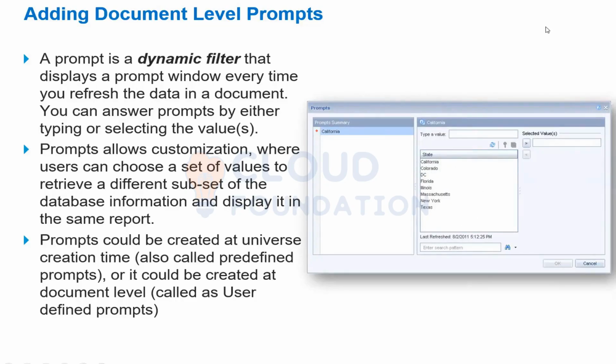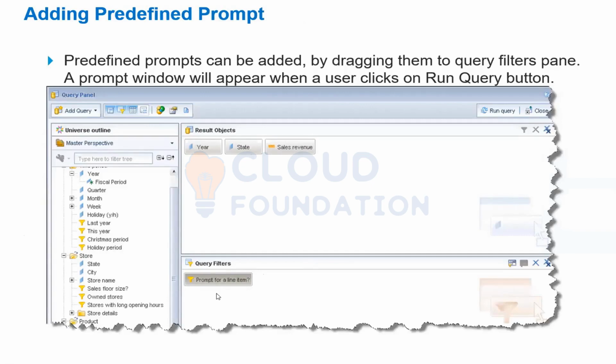If you don't pass this list of values in the universe layer, it will ask us to enter the values manually. That is the purpose of list of values. It is a dynamic filter. These are the predefined filters.